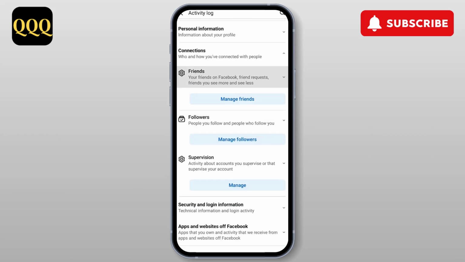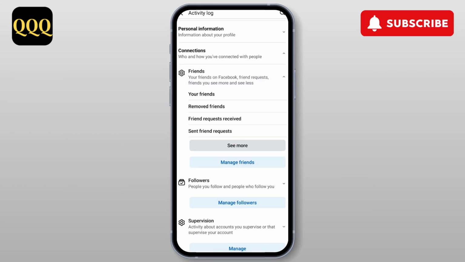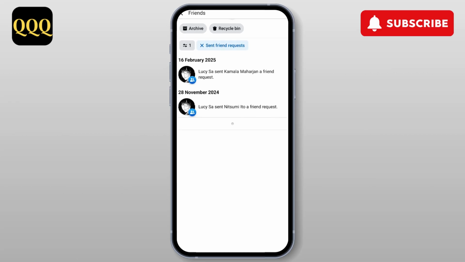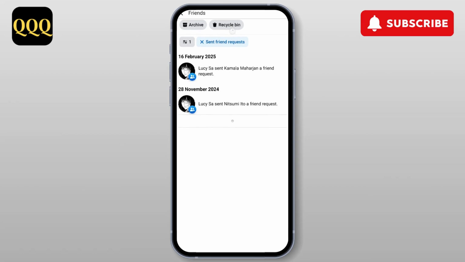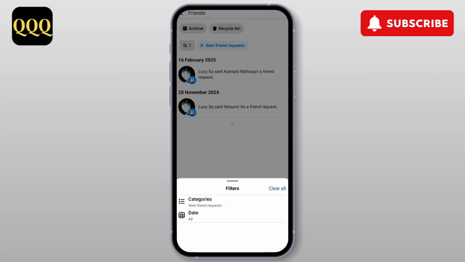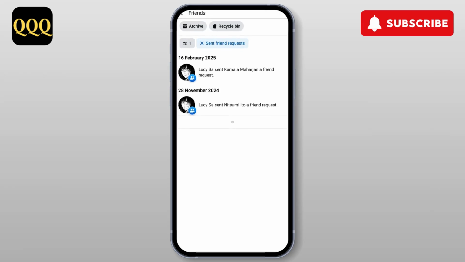Under friends, click on this arrow here at the right side and click on send friend request. This will show friend requests that you had sent, and that's it. You can also find them in recycle bin, archive, or you can also filter with categories here with date and all.